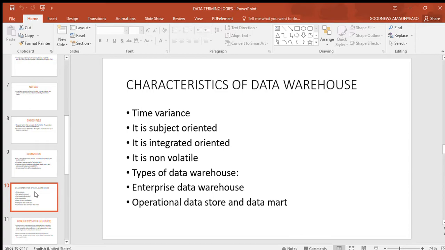Non-volatile here means that the previous data in a data warehouse is never erased. Rather, you overwrite the new one on it. There is nothing like deleting in a data warehouse. Things like delete, update, insert do not exist in a data warehouse. There are only two operations that are accepted in a data warehouse: loading data and accessing your data.